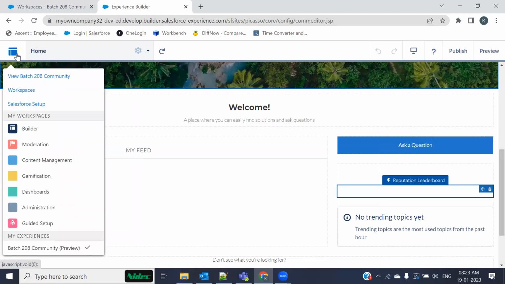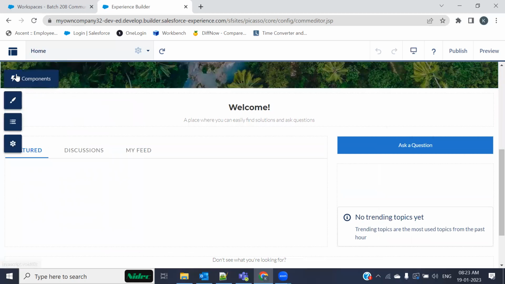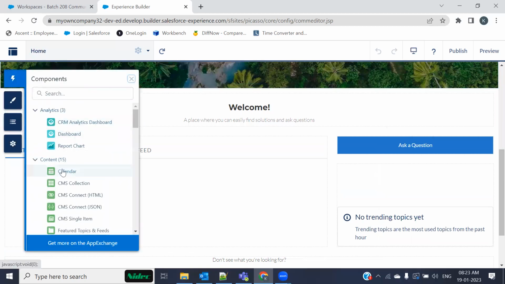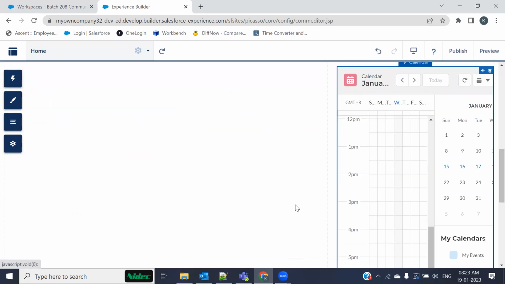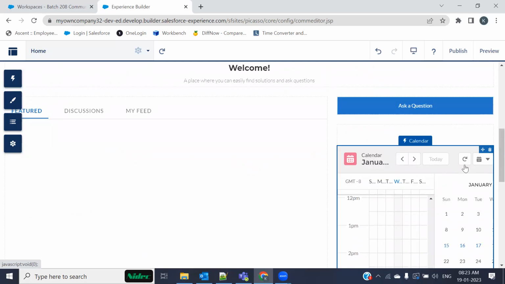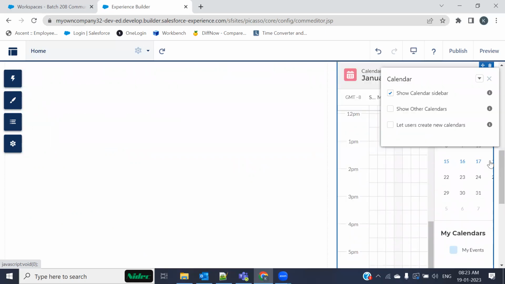Where is that option here? I just forgot. Now, for example, I'm just trying to put up something over here, calendar. See, I just have brought one component without coding, and I just wanted to see a few of the things.